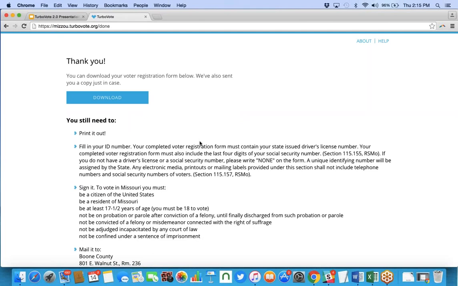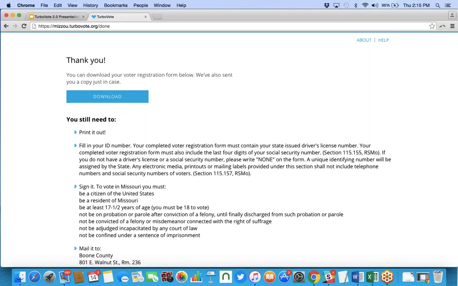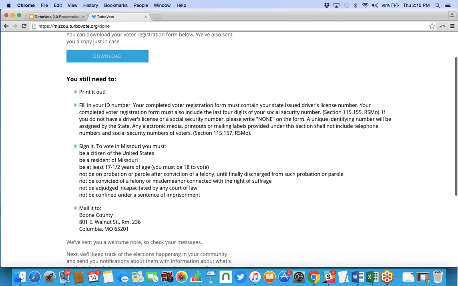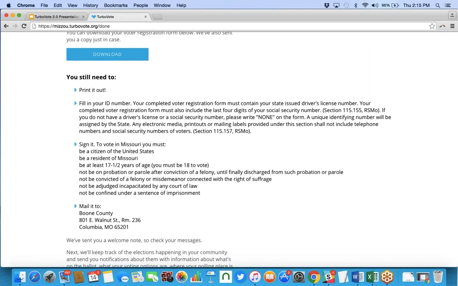So now we've reached the done page. TurboVote is now generating a copy of my registration form, and if absentee voting applied to me, then it would generate an absentee ballot request form. You'll see that we're even more clear in the language here about the user's next steps and what's still left to do to successfully complete the registration and/or request a by-mail ballot.